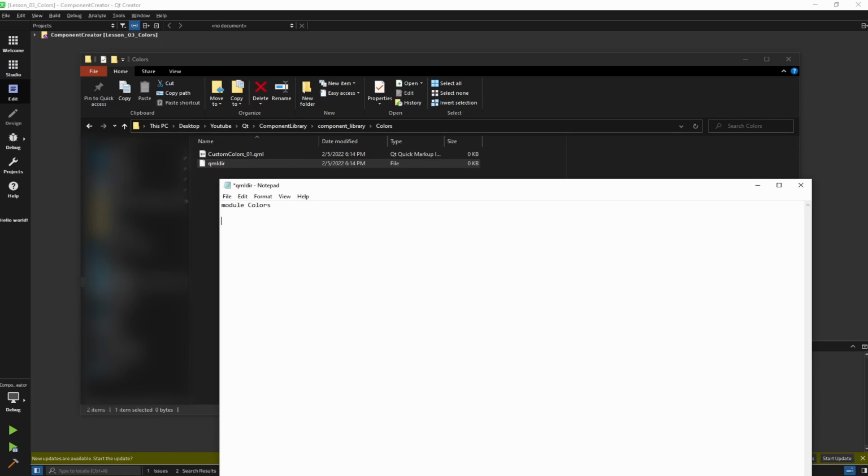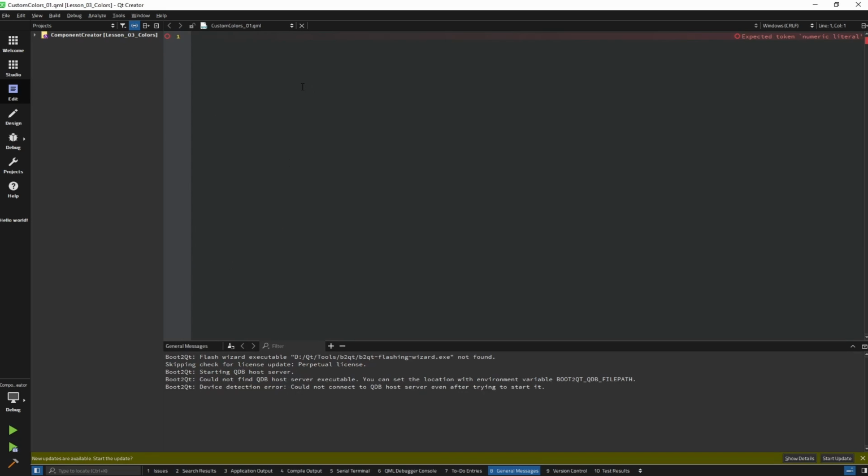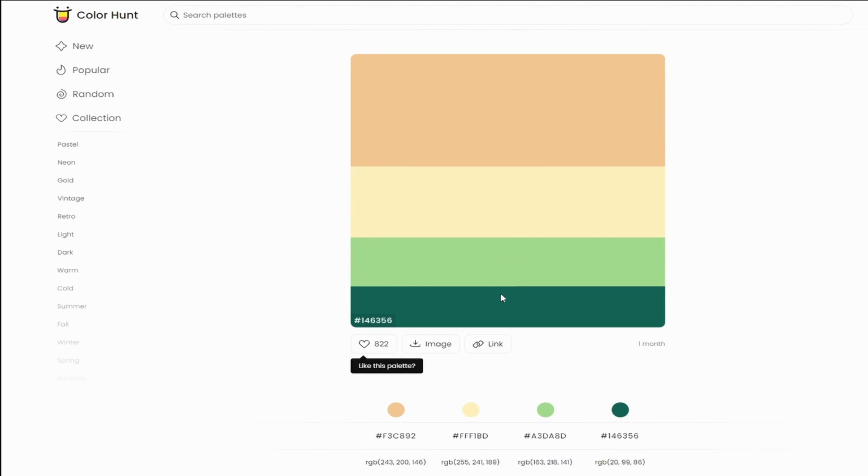And the big difference between the components we made until now and this component is that this one is going to be a singleton. What this is going to allow us is to use our colors without instantiating the object. For now it's done. Let's just make it a valid file. So we're going to go back to our color template. And here we have four different colors.